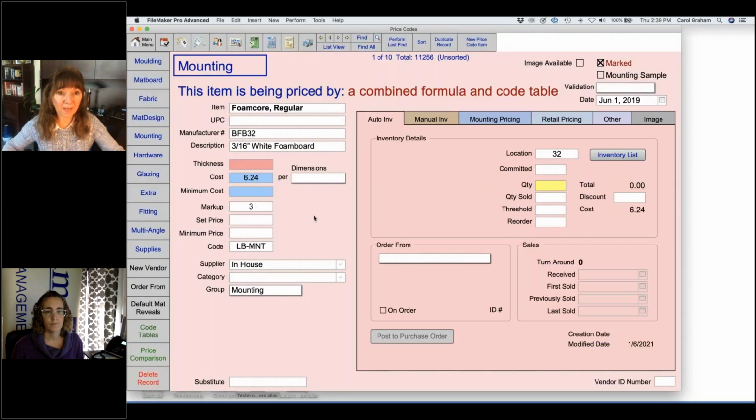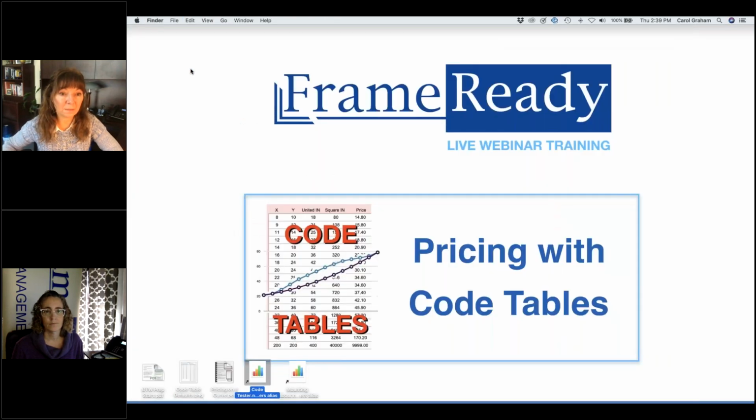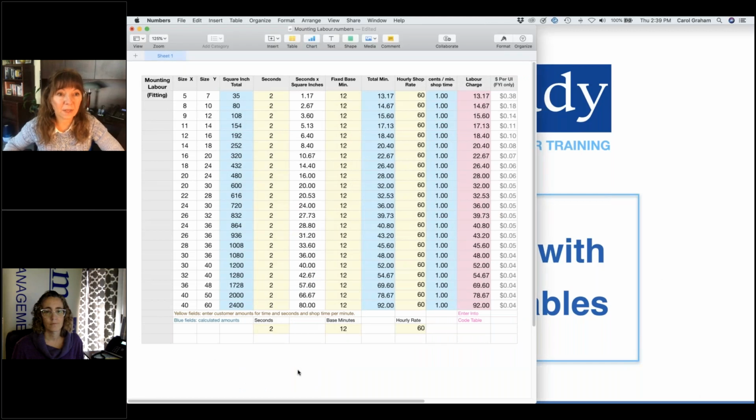And some of you have taken the Jay Gold's class on pricing, and there's a way to fit that into FrameReady as well. So I'm going to go back to the menu here because we have this chart. This is another one of those handouts. So having taken Jay's class on pricing, this is an Excel spreadsheet that you can use to calculate out, and this one is specifically mounting, and that's where they're calculating it out by square inches. So this is saying if it's 5 by 7, this is the square inches that's on it.